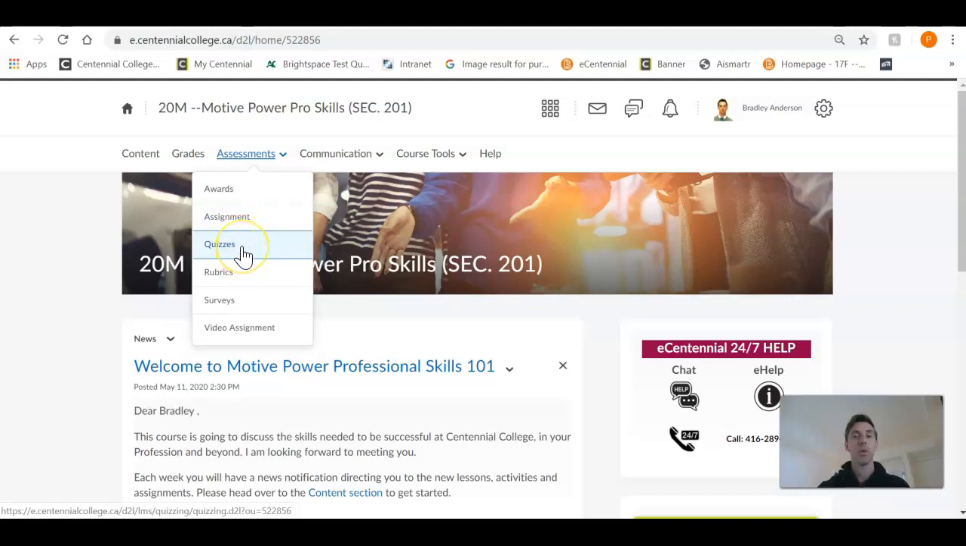Quizzes, this is where you'll take quizzes or tests, and they will be marked automatically using eCentennial or via your professor. If you're wondering the criteria for which something is marked, likely there will be a rubric associated with it, and you'll find that here. Any other activities with which you will be participating will take place here in the assessment folder.